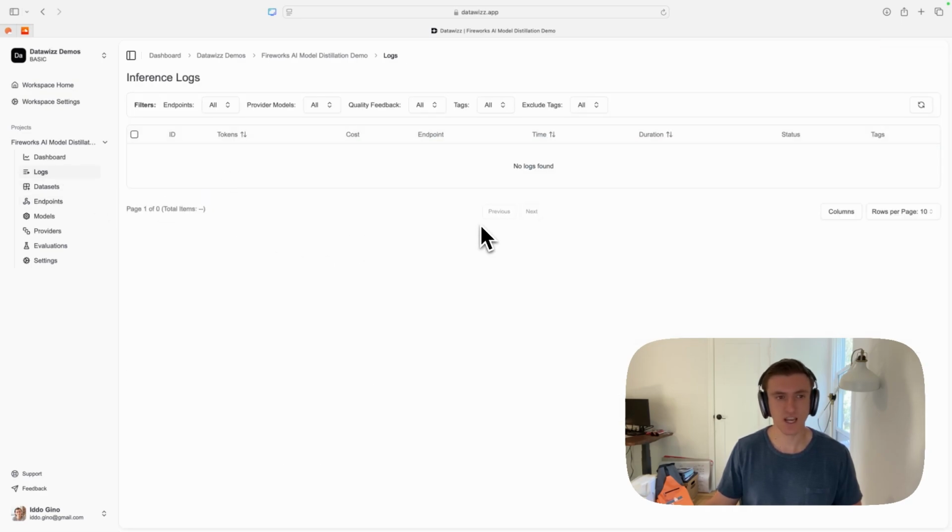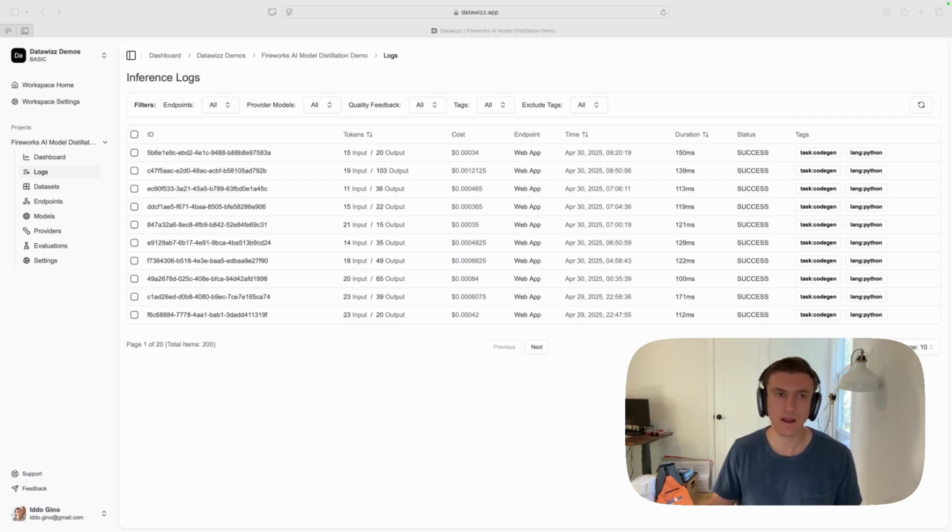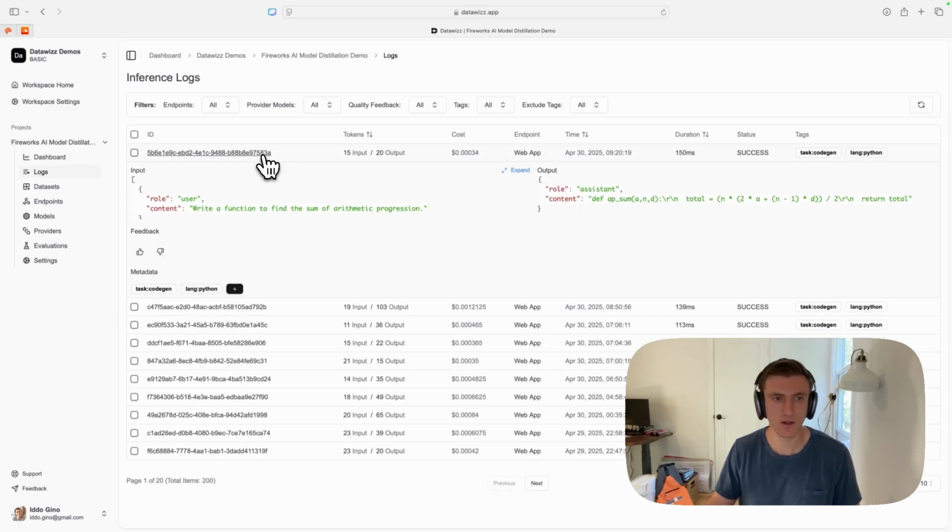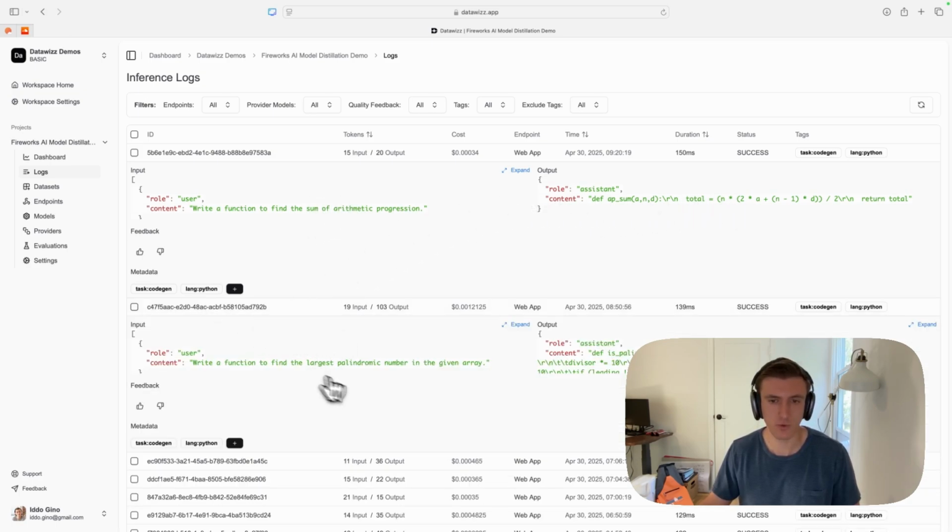So I'm going to pause here for a second, get a few logs coming in, and be right back. Cool. So now that our application has been running for a little while, we can see that we've collected a couple of hundred logs over here. And you can see that the Datawizz platform, for every request we make to an LLM, actually collects the full log and the response. We can actually go and see the full content.